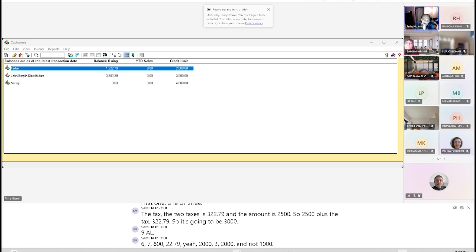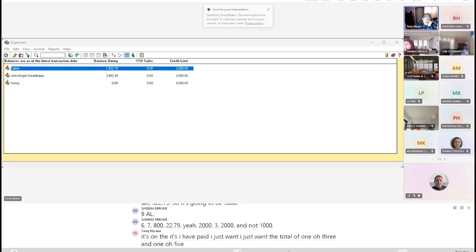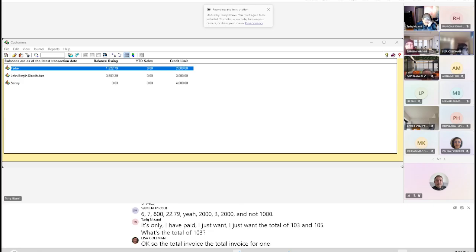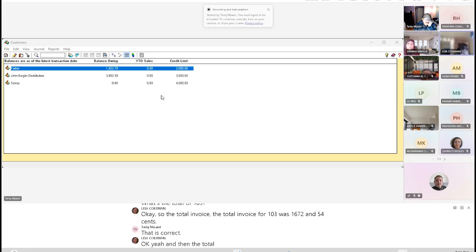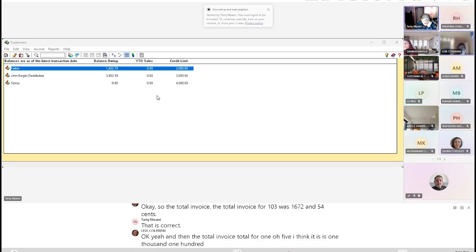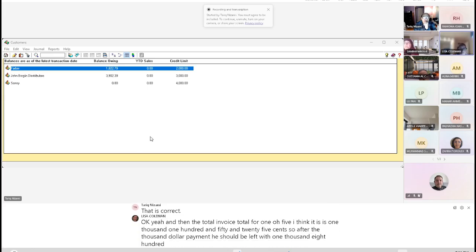I have paid, I just want the total of 103 and 105. What's the total invoice for 103? 1,672.54. Yes, that is correct? Okay, and then the total invoice for 105, I think it is 1,150.25. So after the $1,000 payment, he should be left with 1,822.79, no? Or did I make a mistake?